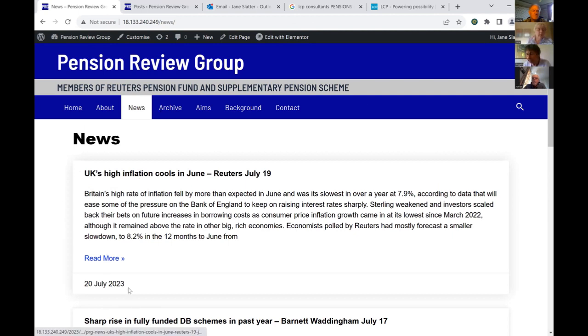Yeah, and then the other thing is the date here where it says the 20th of July. That's a date that's in the WordPress system. So you decide on the publishing date that you want for the news item that you're creating. Okay.